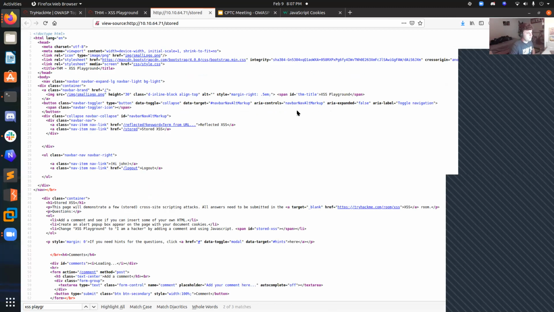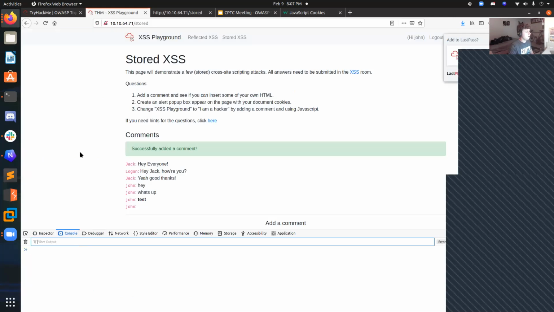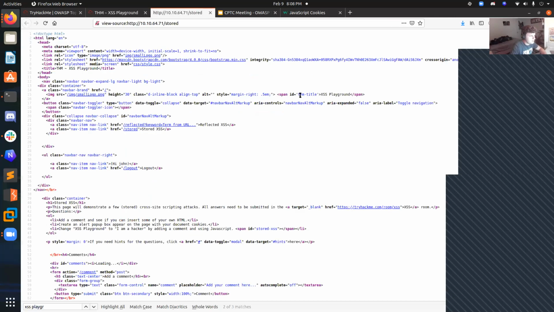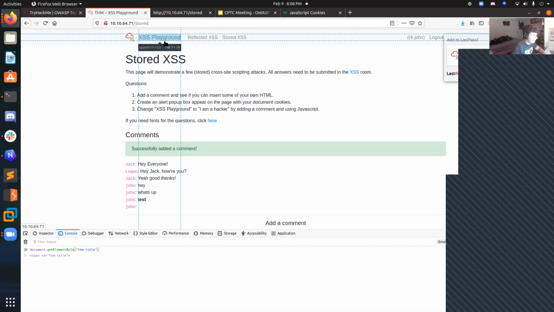So this basically just requires some knowledge of JavaScript. If we open up the inspect element and go to the console here, we can access this specific text if we do document.getElementById. Oh wait, sorry, I'm in the filter here. Sorry, you have to be in the console. Document.getElementById, and then we put in the ID for this element. And the ID, you can notice, is in the span right here, THM-title. So if we do THM-title here, you see it's even highlighting it for us because it found it, XSS Playground.